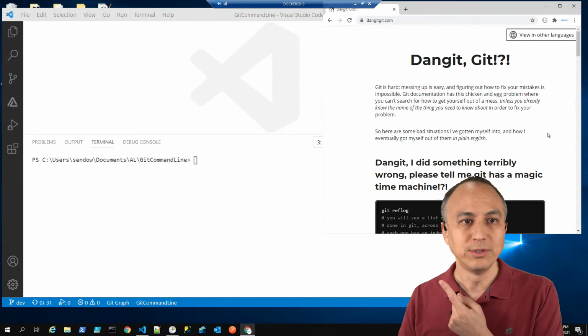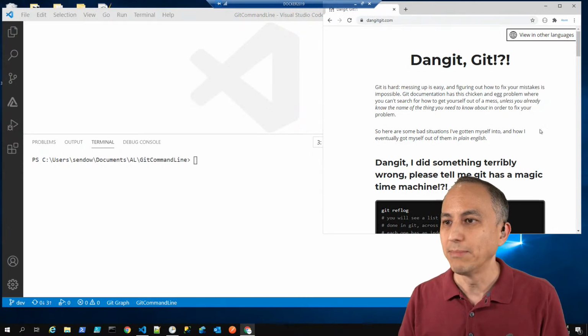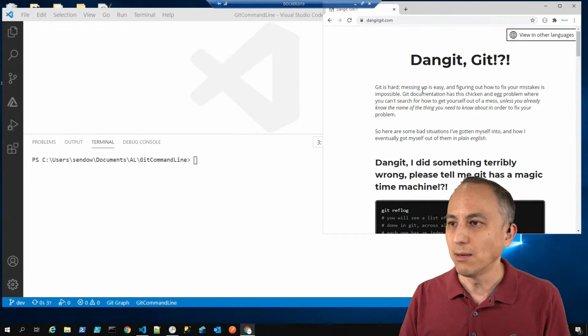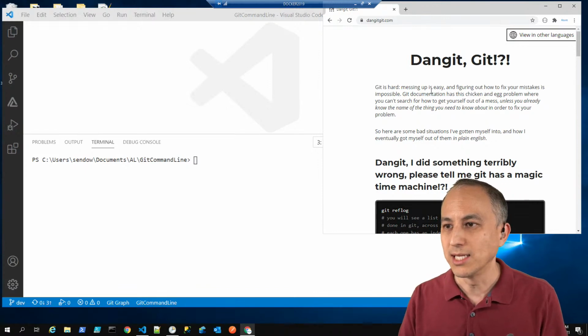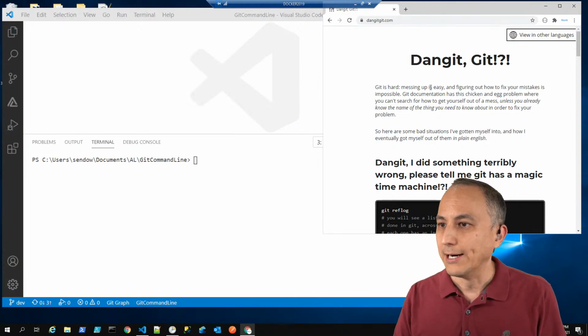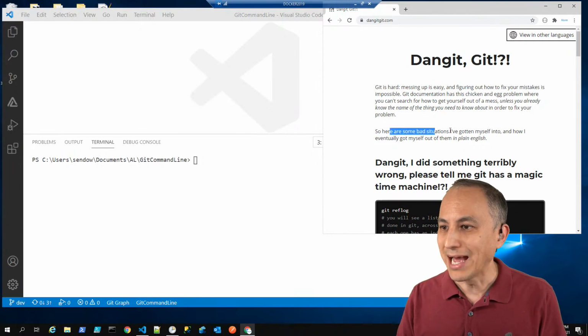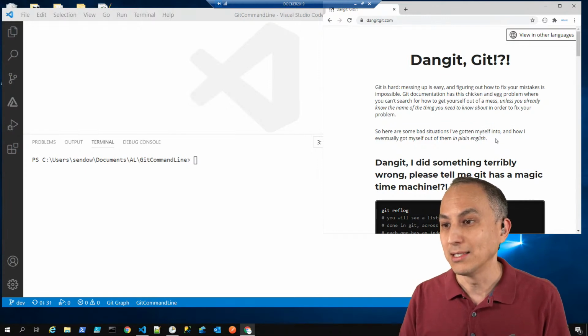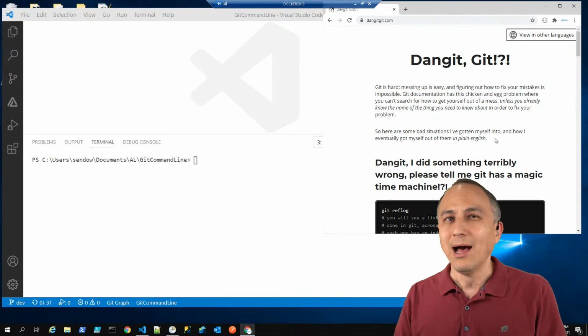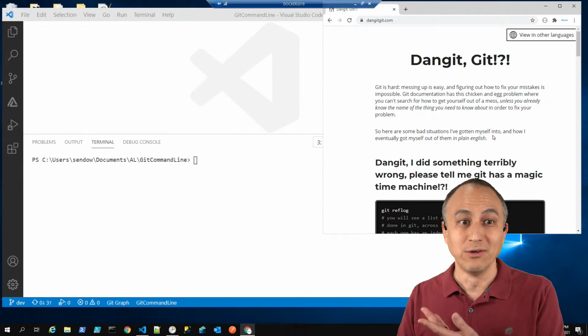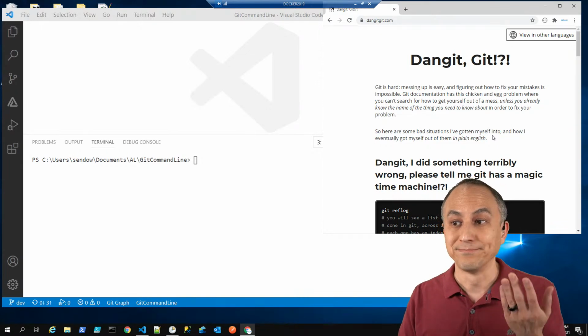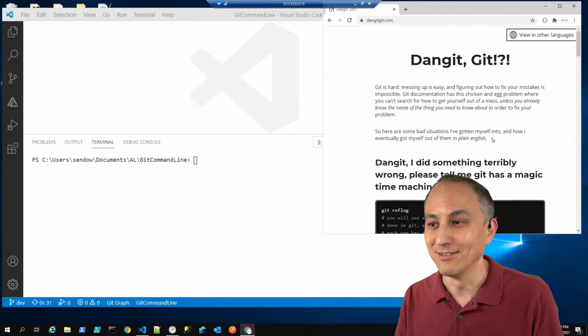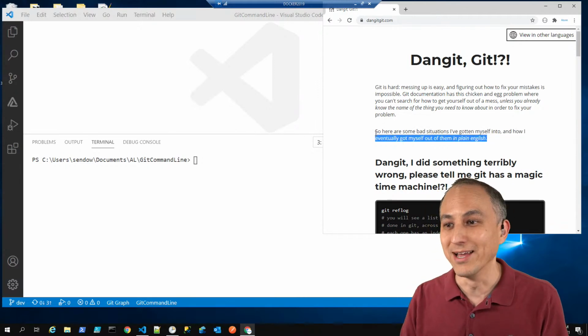Let's go over to Dangit Git here, pull that up. Git is hard, messing up is easy, figuring out how to make your mistakes is impossible. Here's some bad situations I've gotten myself into, and how I eventually got myself out of them in plain English. Now, I don't know what kind of Git workflow these people are using, but come on, they're doing so much right that their mistakes are trivial.